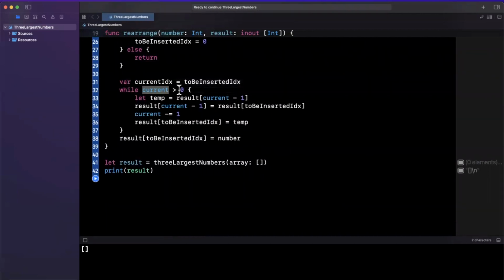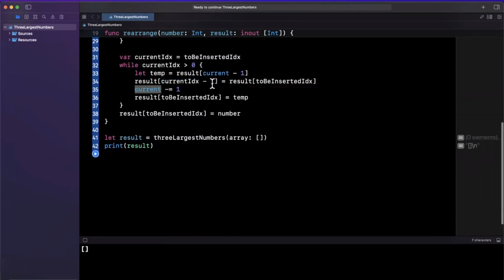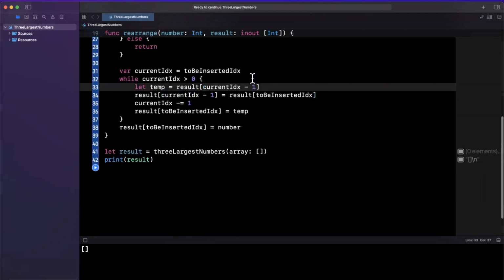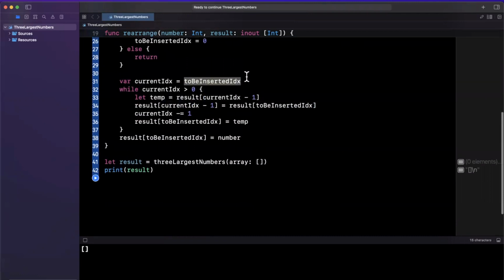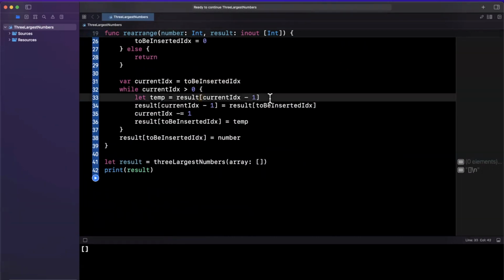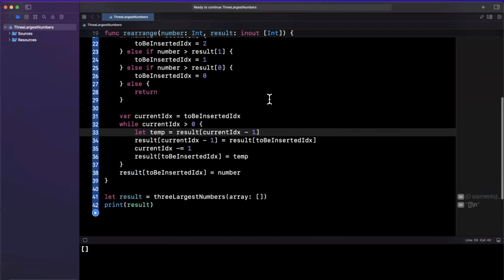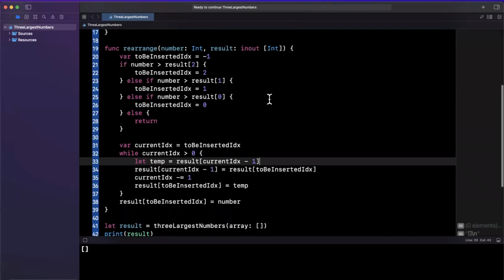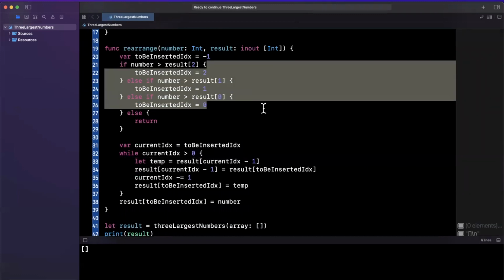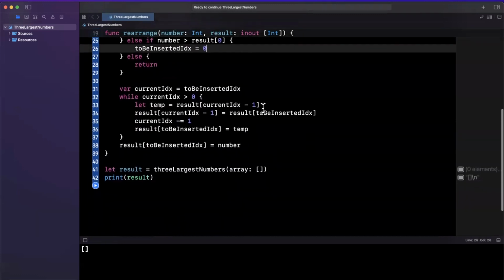Then what we want to do is we're going to say current, which is basically current index. So let me actually make this current IDX because I think it's a little easier to read that way. We're going to say that current is the to be inserted IDX. And we're going to say, while current is greater than zero, get the element in our result at that position subtracting one, right? And the reason we subtract one is because we know that the number that we've passed in is greater than the element at that index, so we only need to shift everything behind it backwards.